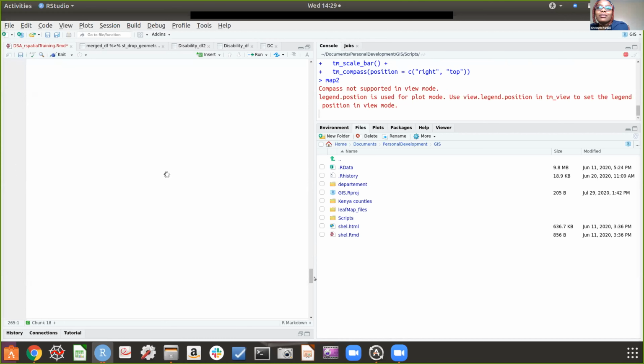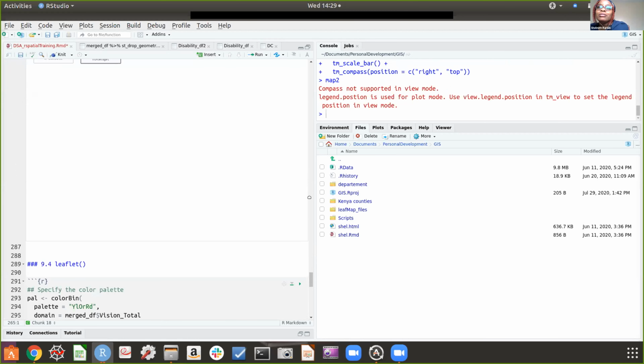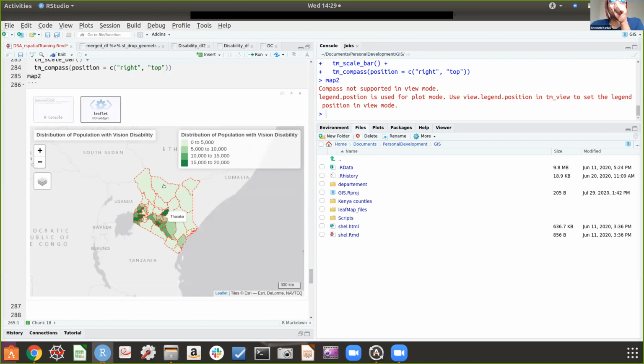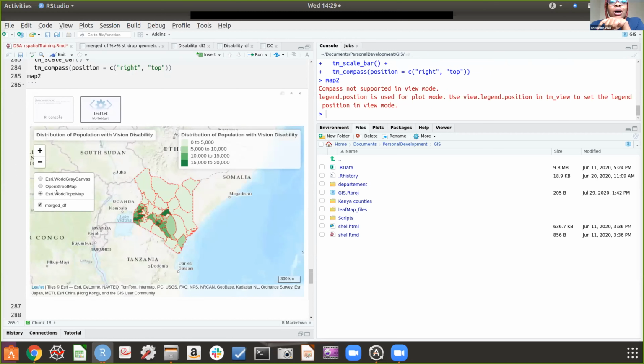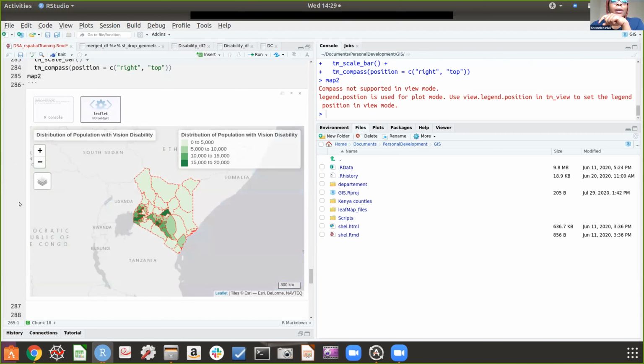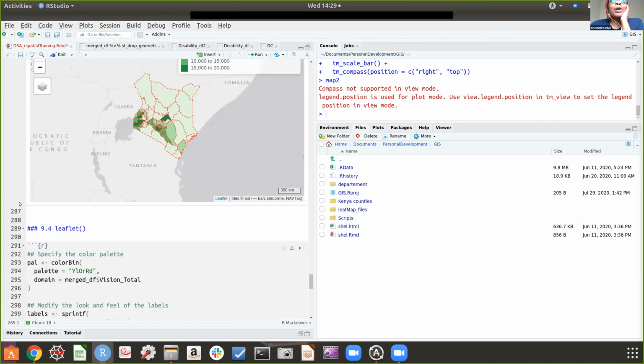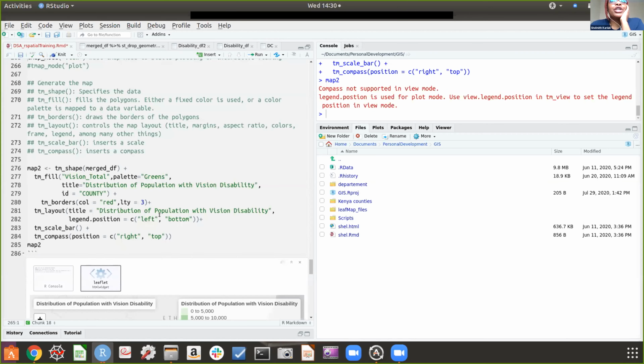Run, run, run. Again, this is not an R issue. It's my laptop. So this is how the static mode looks like. And I think it's really pretty. You can choose what kind of map you want. So if you want an open street map, whichever you want, that's okay. Then the last, remember you can play around with all these options. For example, if I didn't want greens, I wanted any other palette, I can easily choose that.